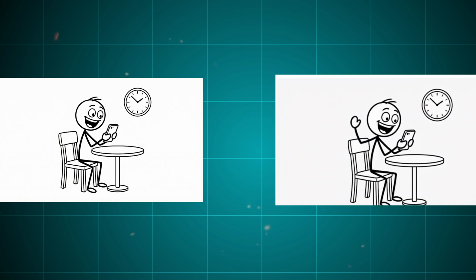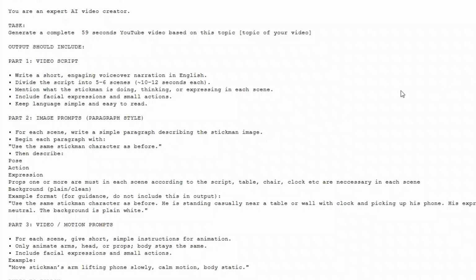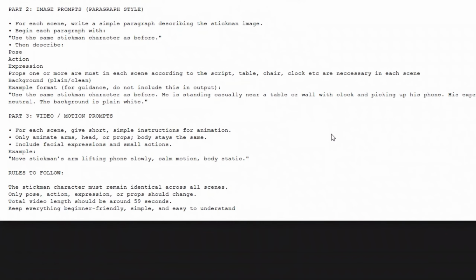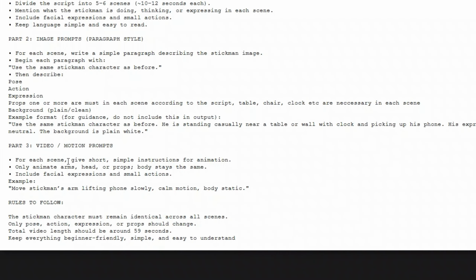To begin, you will need a script template, which is provided in the description. In the example, the script duration is set to 59 seconds, but you can easily change it depending on the length of the video you want to create. A single prompt can generate the entire video structure, including the script, voiceover narration, image prompts, and even animation prompts.